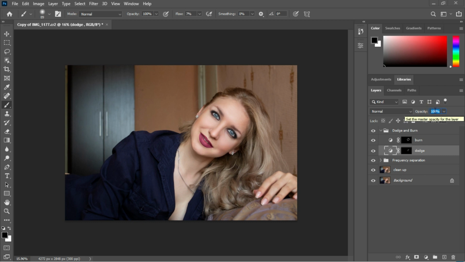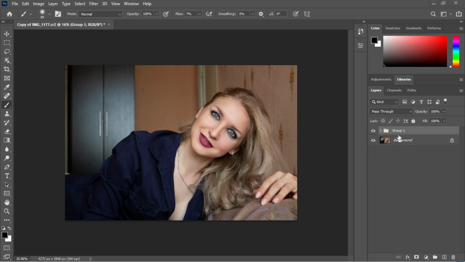And then usually I go overboard, so I keep my opacity around 75%. That seems like a good number. Now to see how far we've come, here's a little before and after with frequency separation and dodge and burn. There we go.